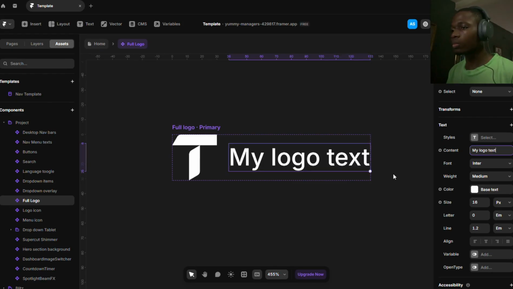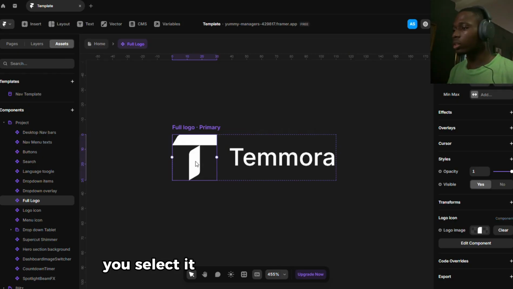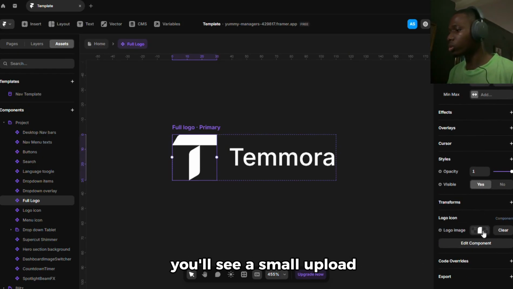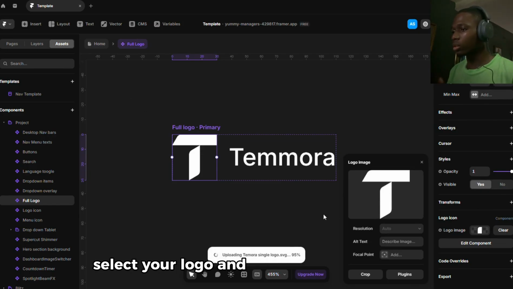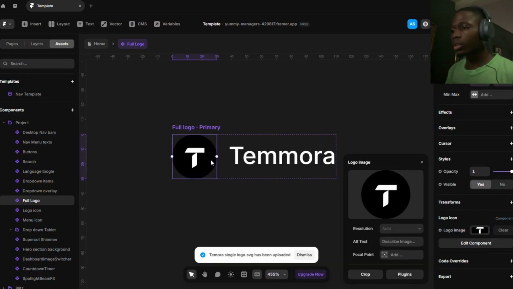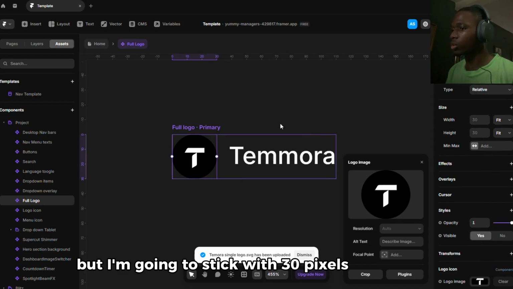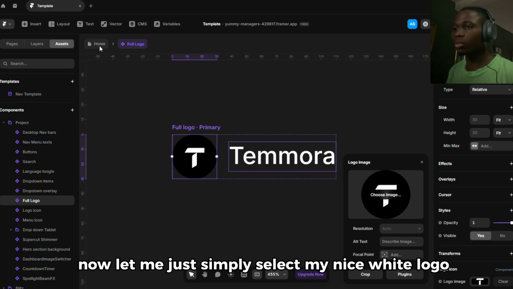and also select your logo font. Now, to upload the logo icon, you select it, and below at your right panel you see a small upload button there. You select it, select your logo, and voila, you have your logo. You can also adjust the sizing, but I'm going to stick with 30 pixels for my sizing. Now let me just select my nice white logo back again.